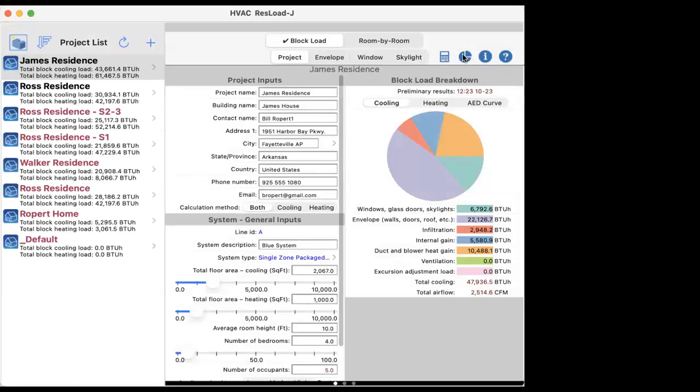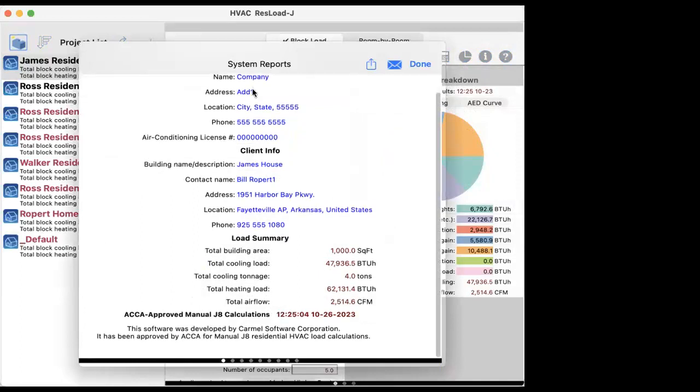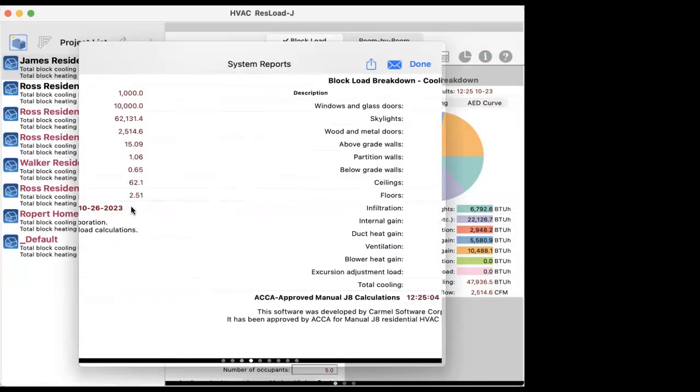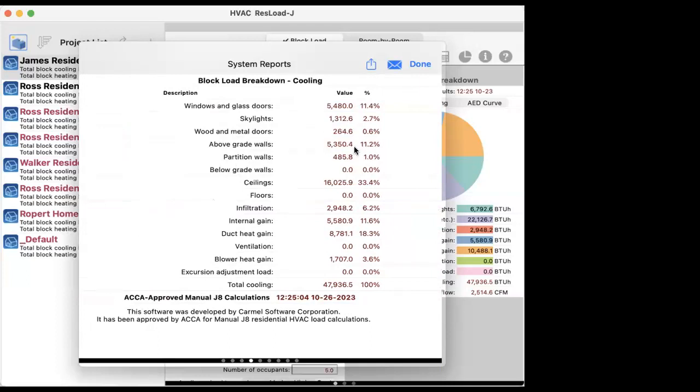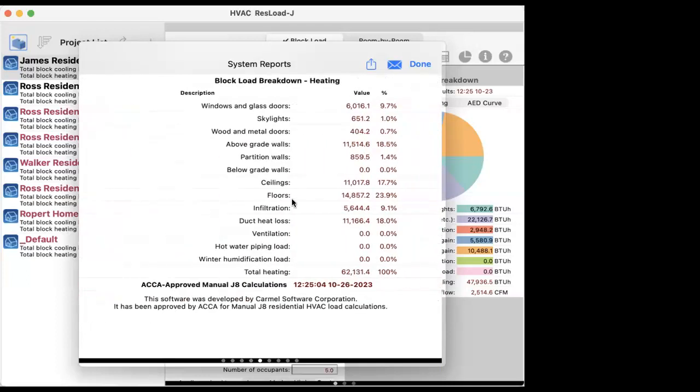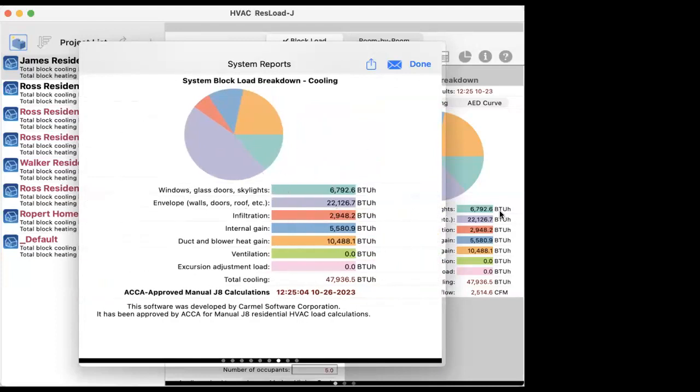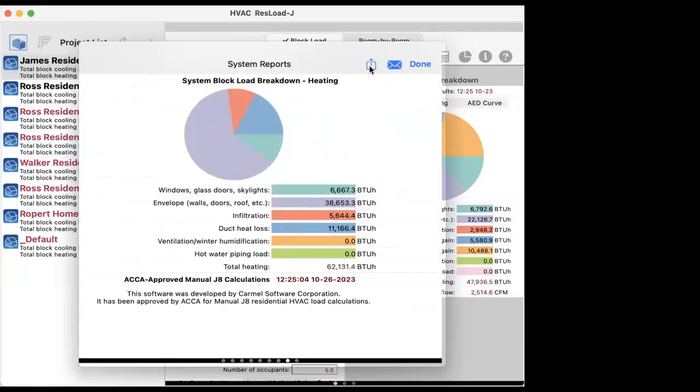Reports are this little pie chart icon. System reports. This is kind of an overview. If I swipe, these are checksum reports, showing you infiltration air changes per hour, sensible heat coefficient, cooling load density. Same thing for heating. Here's our block load breakdown by value and percentage for cooling. Here's for heating. Here's my room by room breakdown. We haven't looked at room by room yet, but we will. And here's the pie chart report that we saw on the screen here. Same thing for heating.